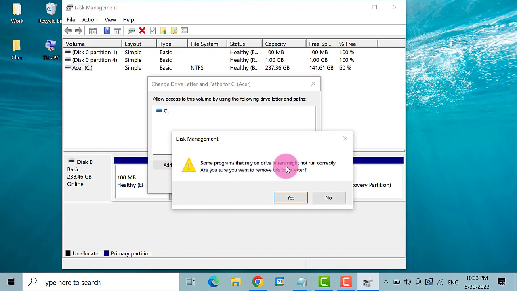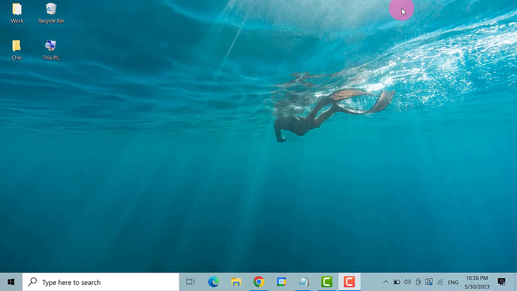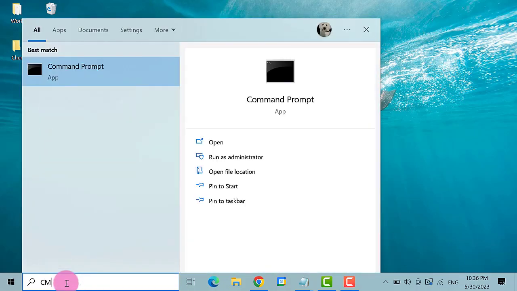It says here that some programs that rely on drive letter might not run correctly. So you can click on Yes if you want to proceed. If you go to your This PC, that partition is now hidden. You can check all the disk partition through the command prompt.